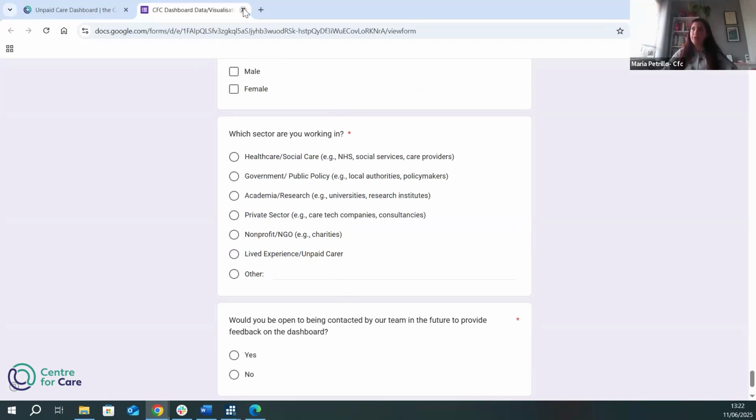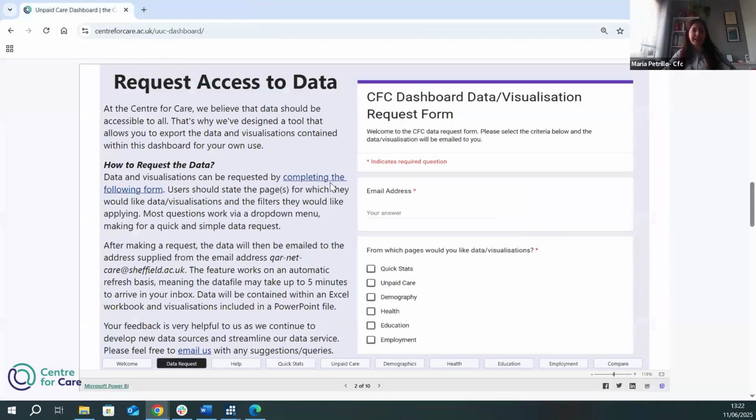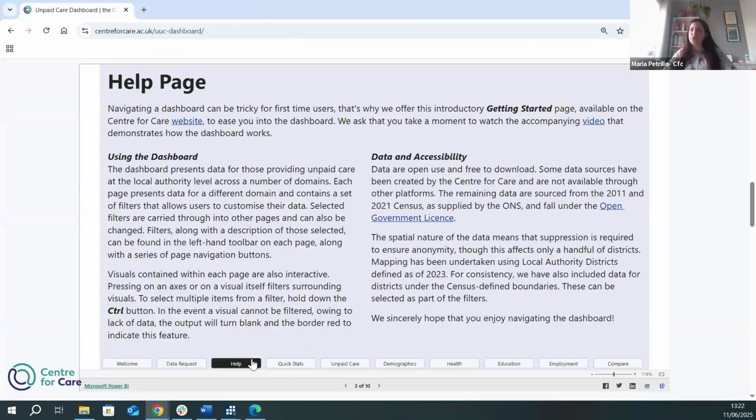Okay, I will close now the form. Again, the form can be found here in an accessible way directly on the dashboard. And we can go to the help page, which is our next page on the dashboard.